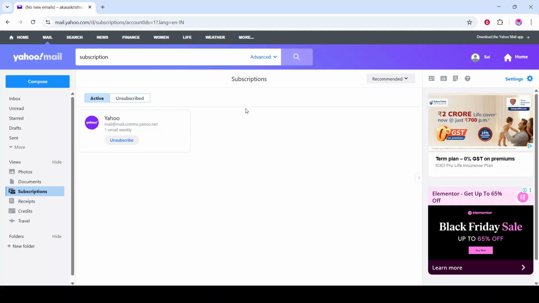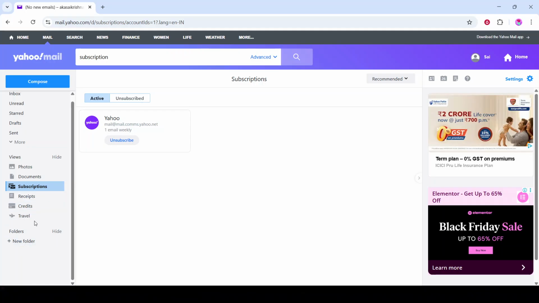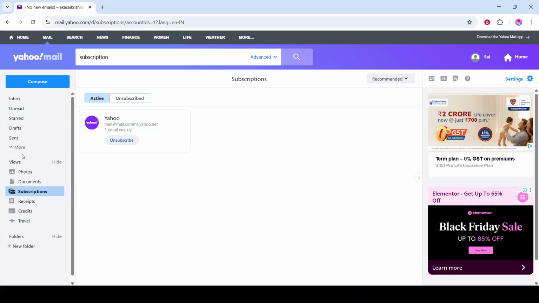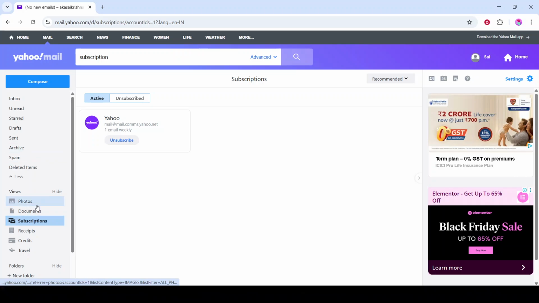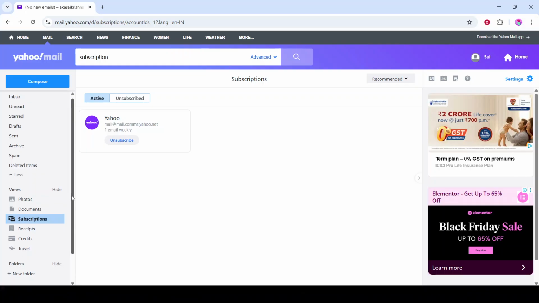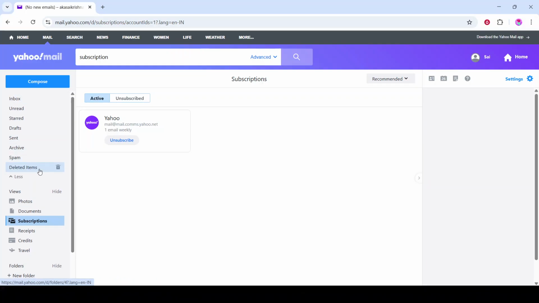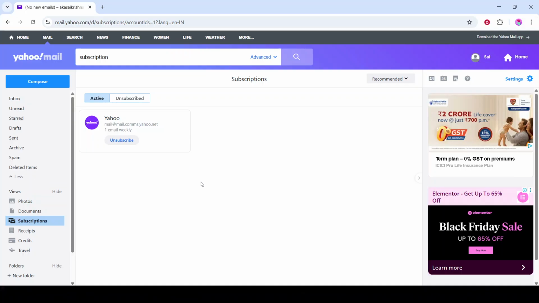Still not finding what you need? Check the Promotions folder in the left panel. Yahoo Mail sometimes routes marketing and deal-related messages there, separate from subscriptions. Open Promotions and scan for newsletters or recurring offers you recognize. Between subscriptions, search, and promotions, most of these emails are easy to corral.